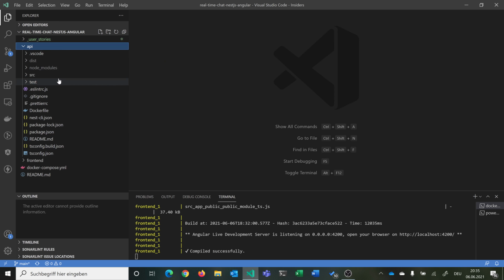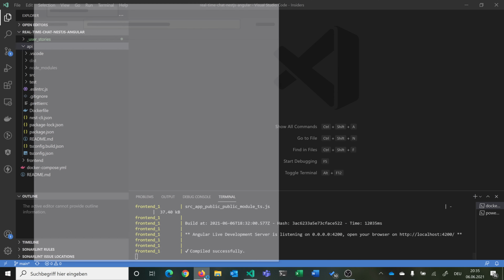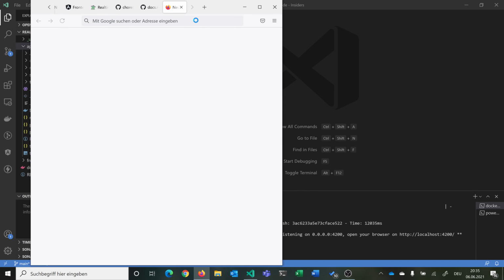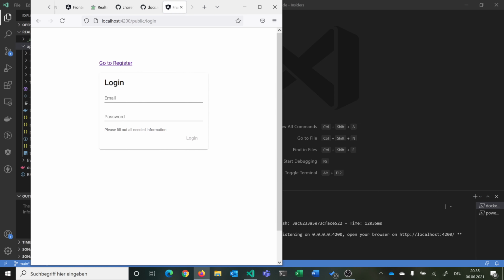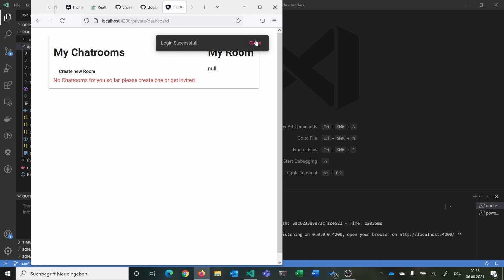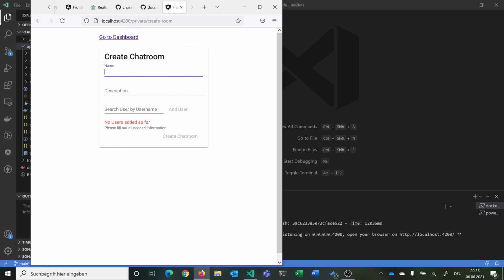So let's go to our API folder, and you see I already started up, so the application is running at the moment. So we could go to localhost and we could log in. And as always, remember that I sometimes just reset all the database and so on. So don't worry about this. You have to do this maybe also, because there is a lot in here.